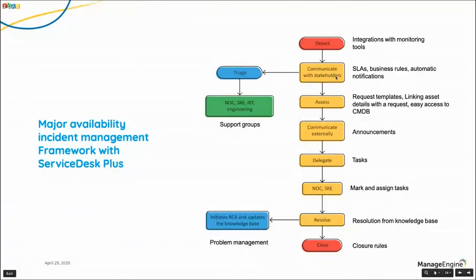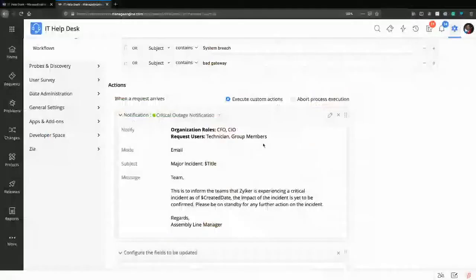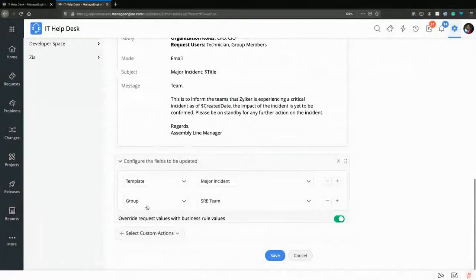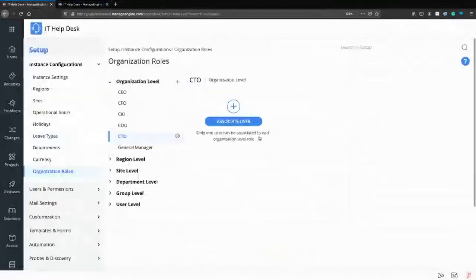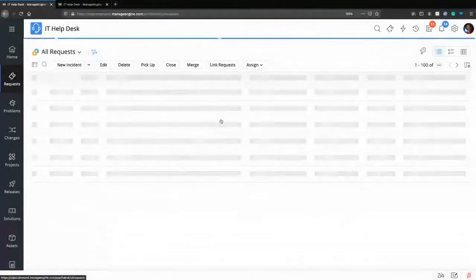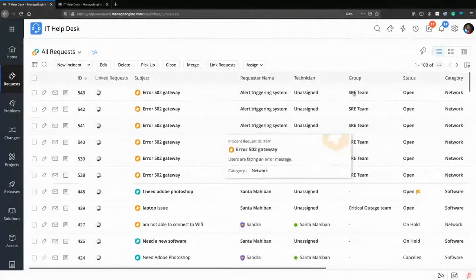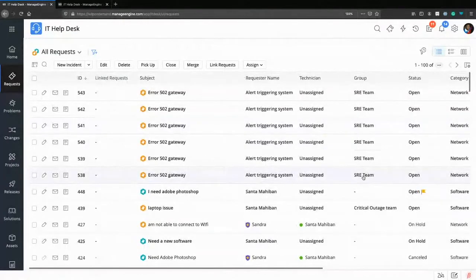Next thing that we need to do is bring in the technician group, right? So in the same business rule, I will specify to assign this request to my SRE team. So whenever a request is created from my alert monitoring system, it'll automatically get assigned to the SRE team in my service desk. So these are all already happening, right?